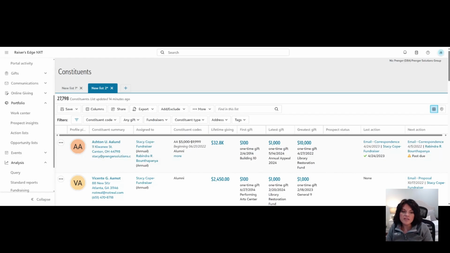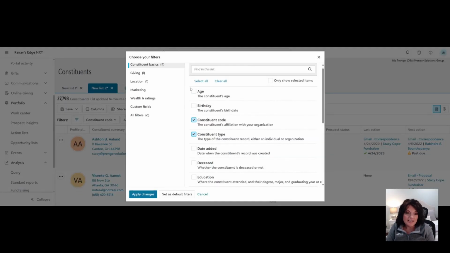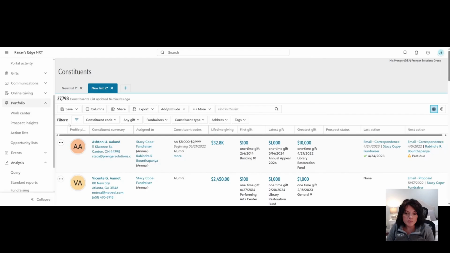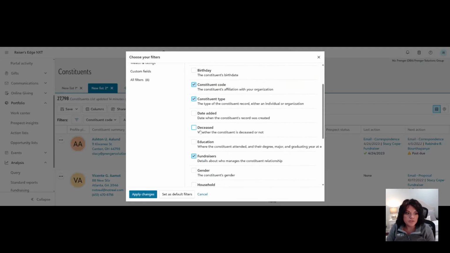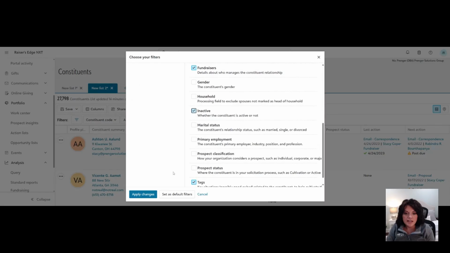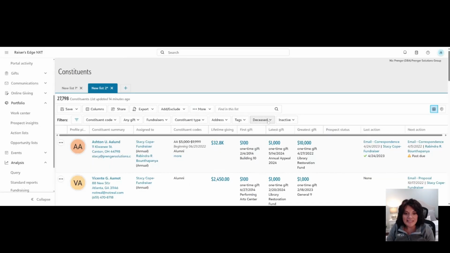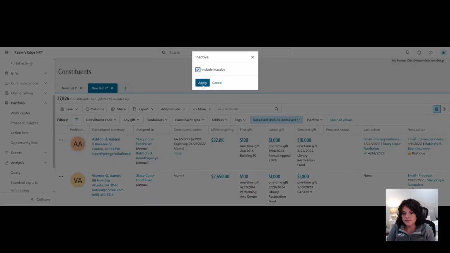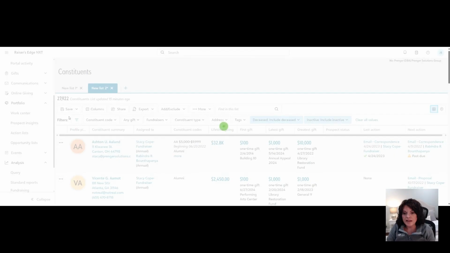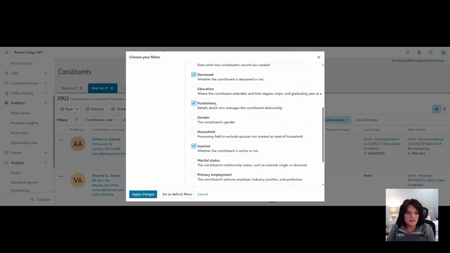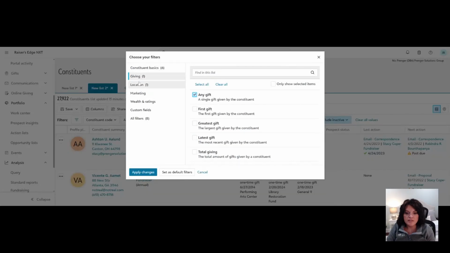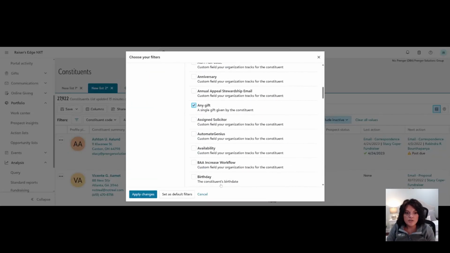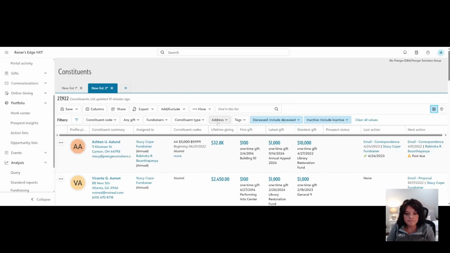One thing to note with constituent lists is it is going to automatically suppress anyone who is inactive or deceased. So if you do want to include those people, you need to make sure you come into the filters area over here and click deceased and inactive, and that will pull in the filters at the top, but you still have to go in and select it. So yes, I want to include deceased, and yes, I want to include inactive. And then, as mentioned, you can pull in any type of information that's available here. You can also go to all filters and kind of see everything.